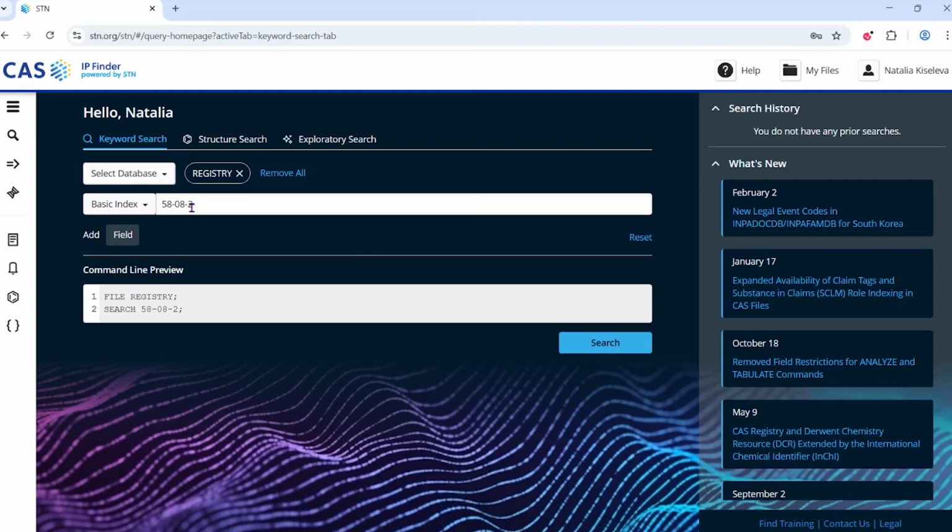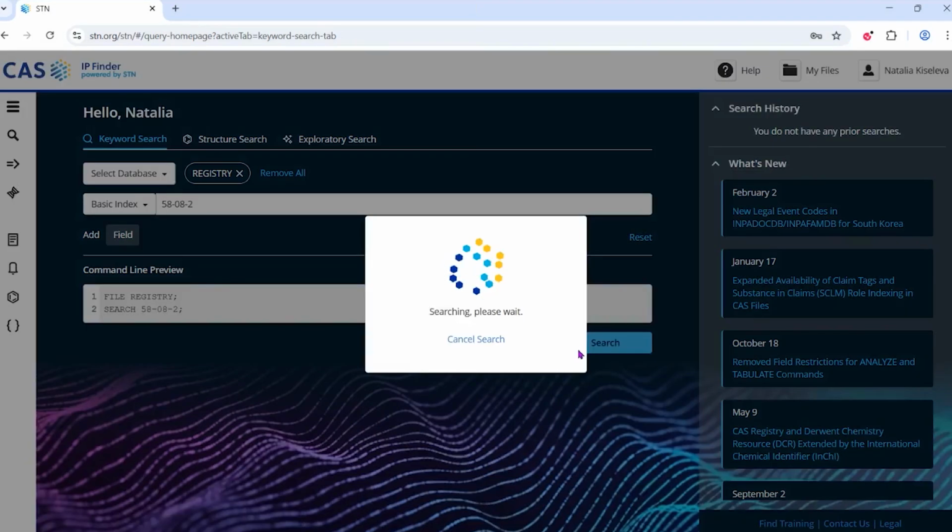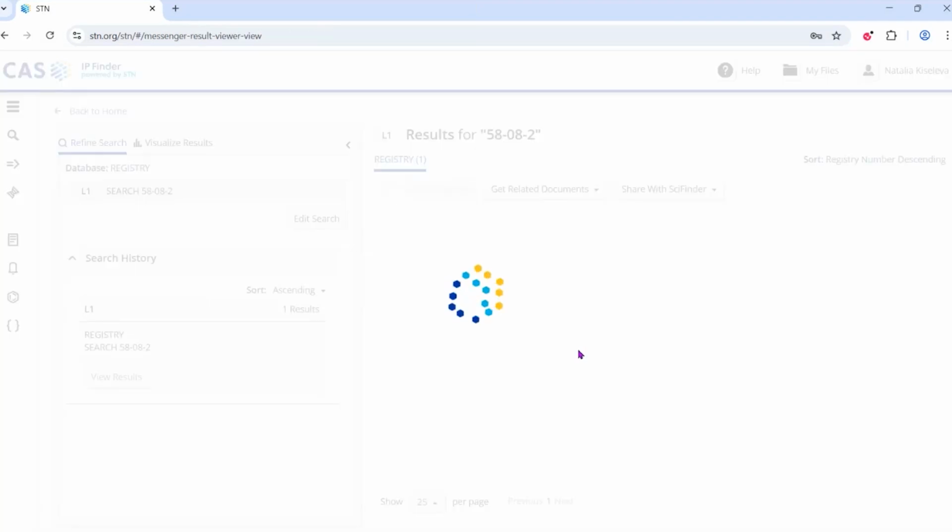So here I entered my registry number, and you can always check the command line preview to see how the search query is constructed. As you can see, the system searches the registry database. So here we go to the registry database, and we search for a specific registry number. Now let's click search. The search will be executed within a few seconds.